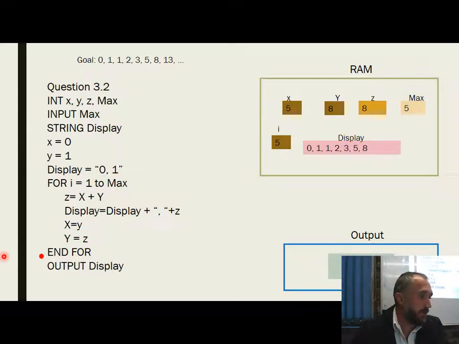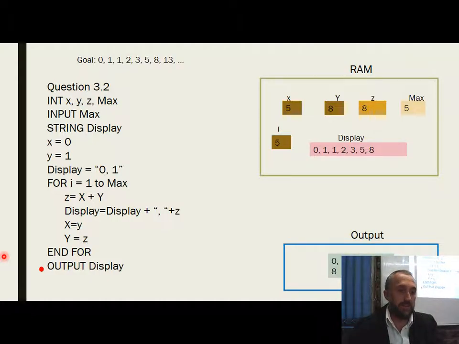We end that, we go and output our display. So our output would be exactly what is in display. It would literally be a copy and paste from our display. Our output would be that.